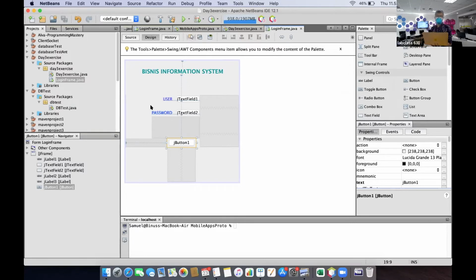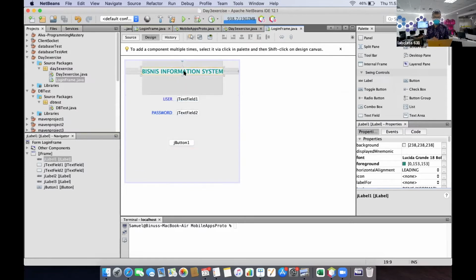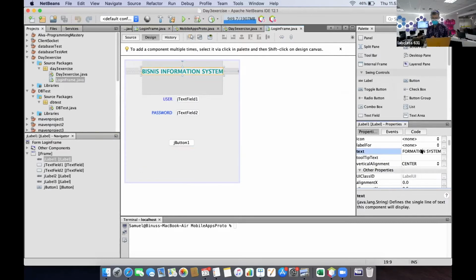And then you can change the text of your J label by double clicking on it or by changing the properties. That's right here, you can see on the right hand side. So on the right hand side, you can please find text and then change that into business information system, for instance, or change that with your name as well.